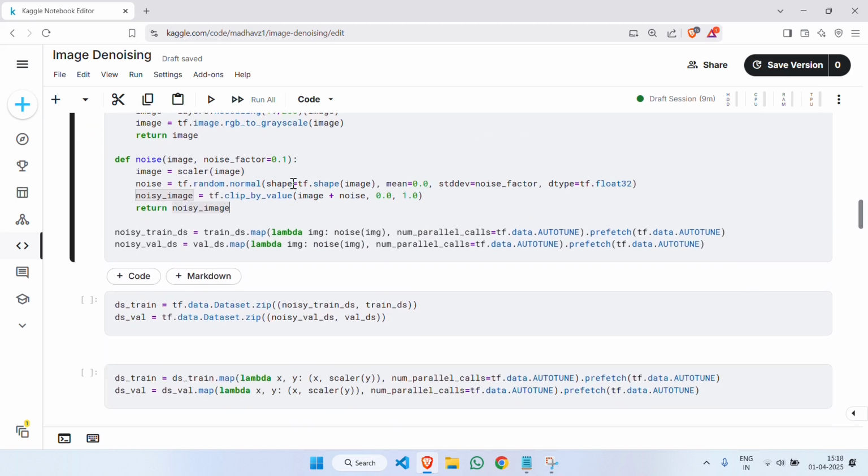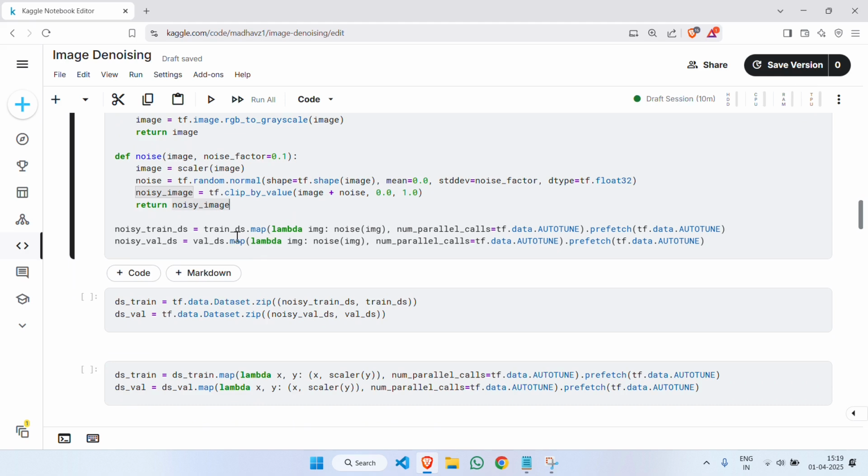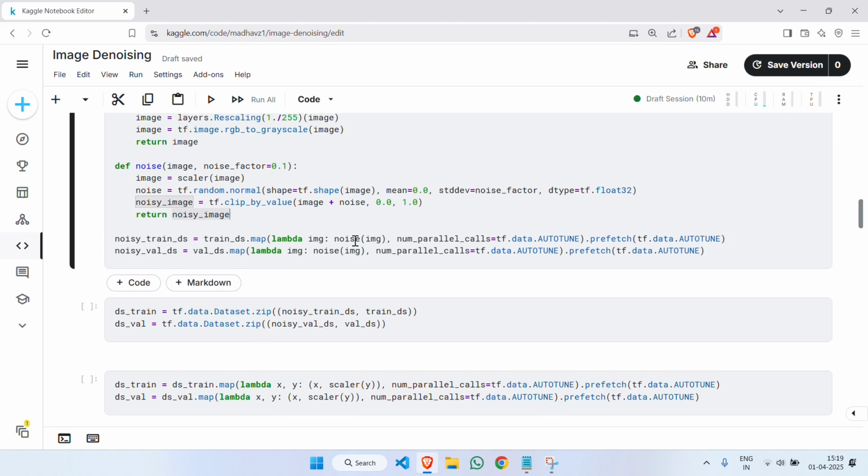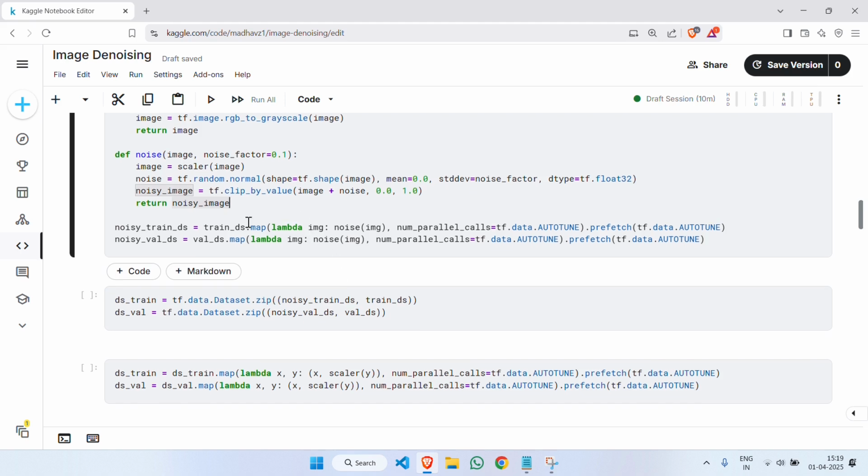For both these functions I am applying the map method to both the datasets, and inside the map method I have lambda functions which will take the image from the train DS and val DS, then apply the noise method to those images. And the second argument in the map method is num_parallel_calls equal to tf.data.AUTOTUNE.